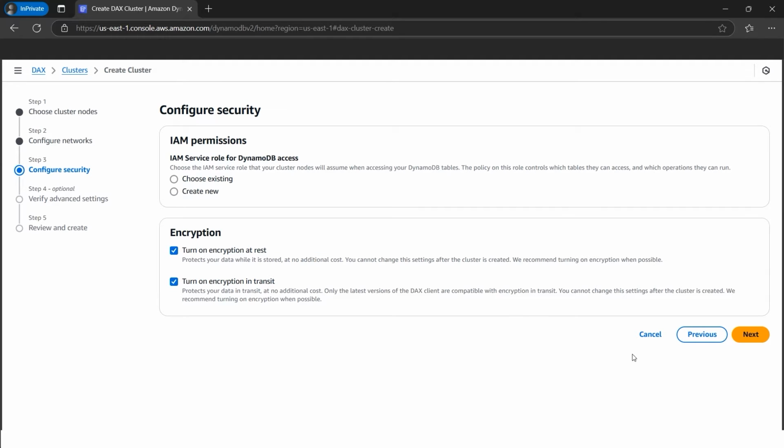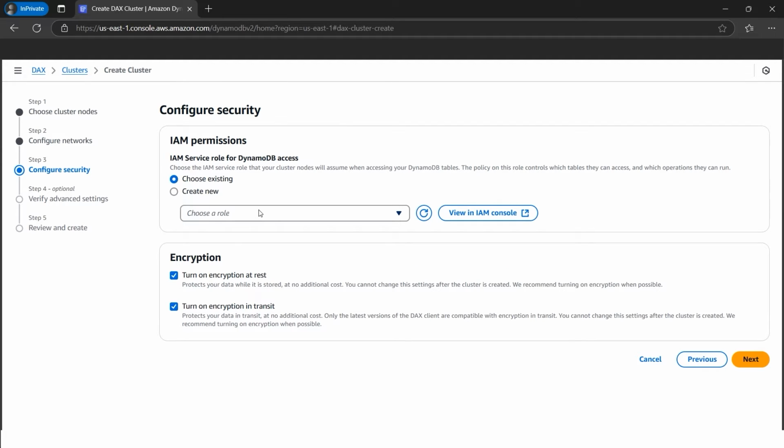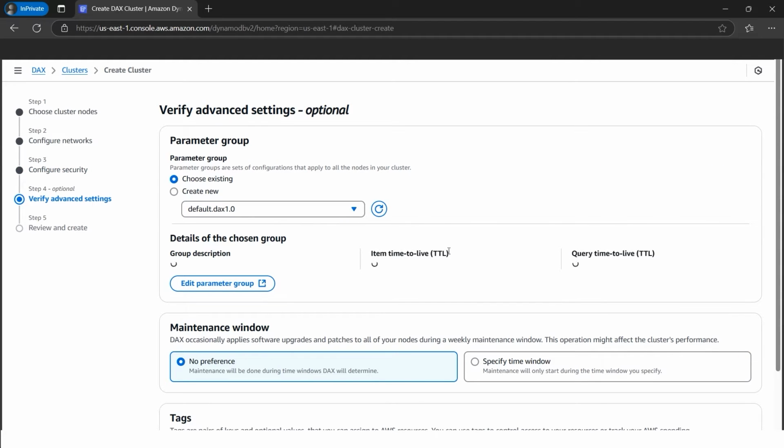Now next I have to choose permission. I've already done my homework to save some time. I'll choose my existing IAM role. Now we don't need encryption because this is anyway a dummy database. I'll just turn it off. In real projects you might need encryption as well, so please keep this in mind. Let's move to next, and then we have the verify and advanced settings.